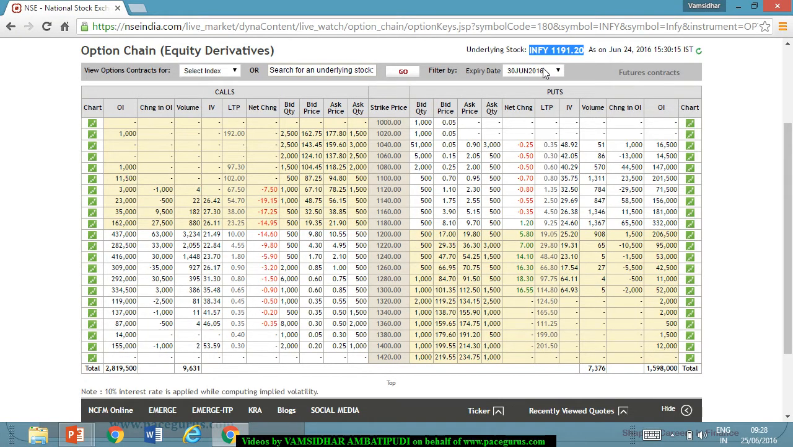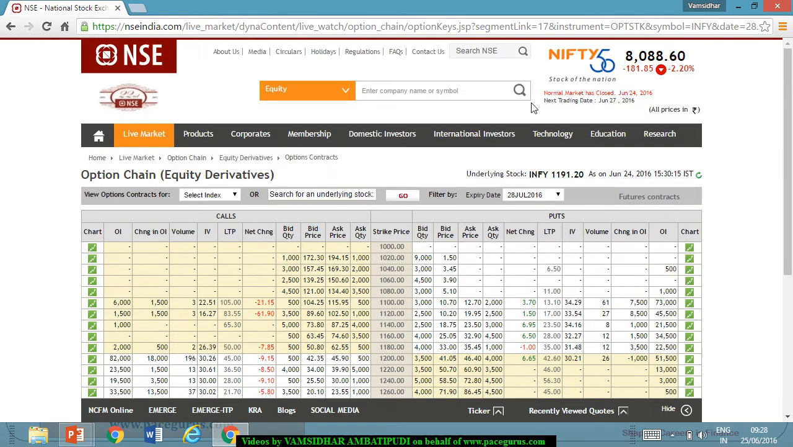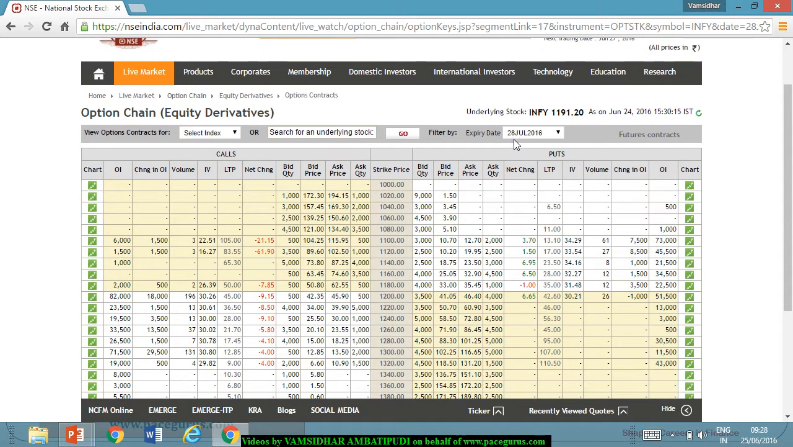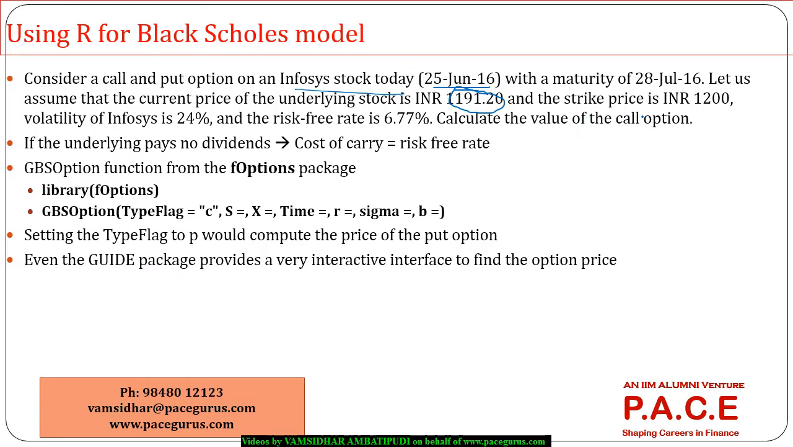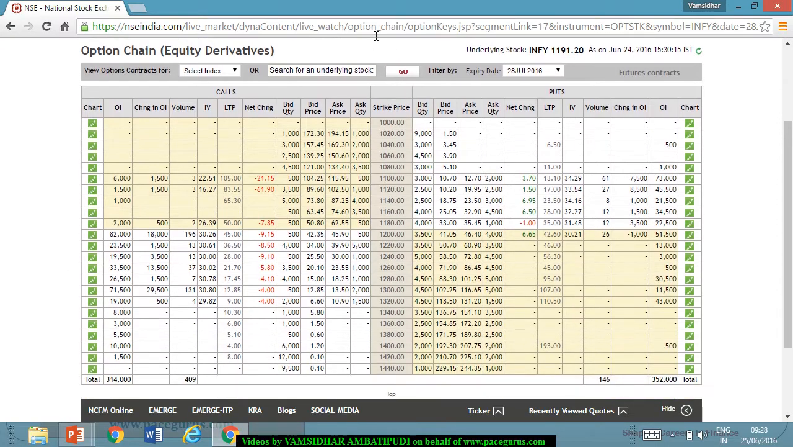I am talking about an expiration date for this option. Let me take the expiration date as 28th July 2016. Right, this option expires on 28th July 2016. So these are the different kinds of strike prices, which means the price at which we are agreeing to buy or sell on 28th July 2016. So let me consider this option particularly.